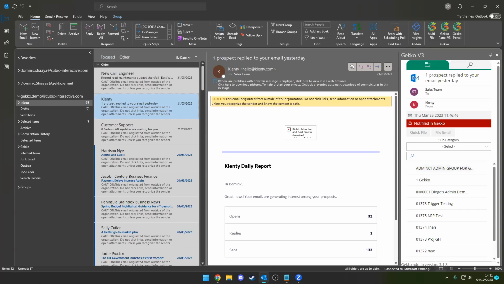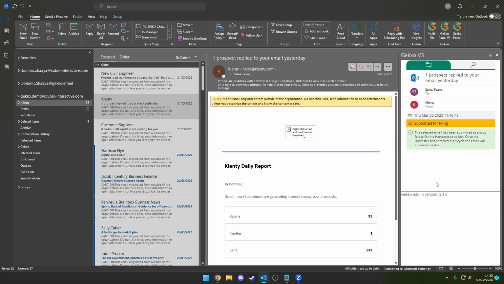Sorry to jump in again. I think Gingy just noted that David might have meant filing to different projects or multiple projects at the same time. You can do that from the Gekko panel on the right. If you just select multiple projects and press file email, it will submit it for filing to all the project folders. So hopefully that answers the questions there.